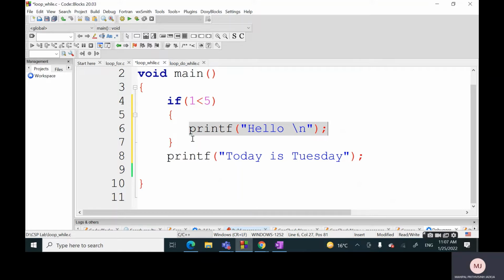Now, instead of selective execution, I want repeated execution. What is my objective? I want to print hello on my screen, let's say, 10 times. Then how to do it? If I don't have this concept of repetition, these loop statements, then I need to write printf 10 times, and that will be too much work. So I want to write the printf statement just once, but I want it to execute 10 times. That is my objective.